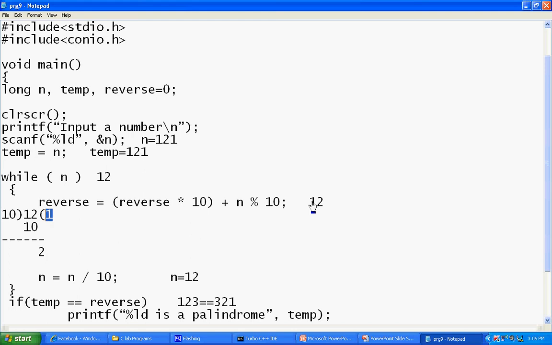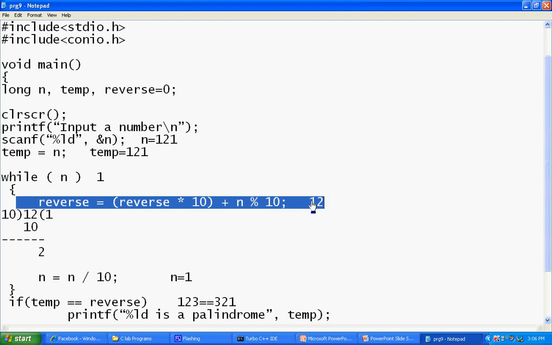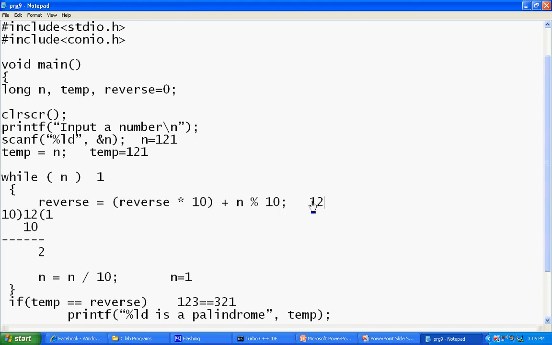So value of n will get changed to 1. So in the while loop, once again, while 1, which is a true value, it once again comes inside the code. So value of reverse is 12 here. Reverse is 12 into 10 plus n mod 10. N mod 10. Value of n is 1. So I have to find 1 more 10. First part, 12 into 10 is 120 plus 1 more 10. Let us find 1 more 10.